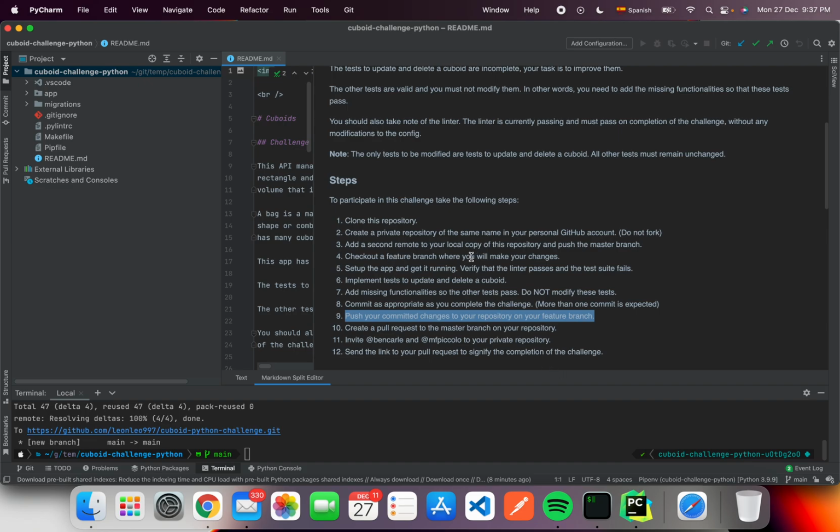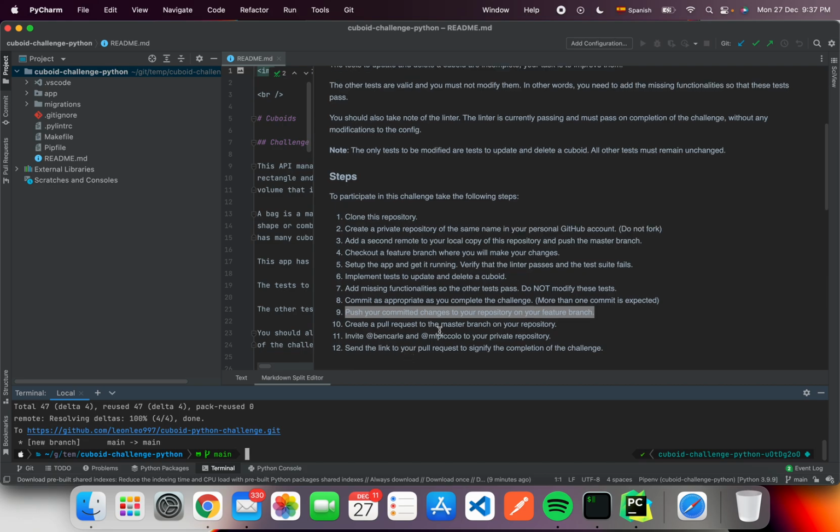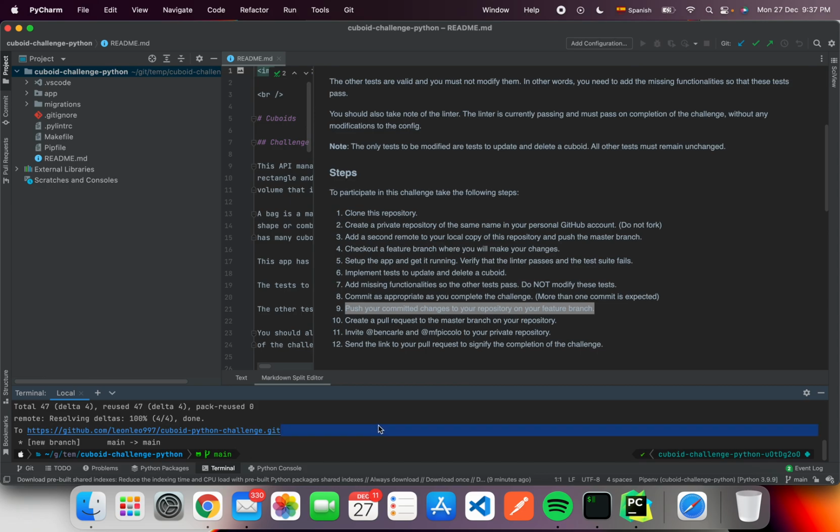Okay, so I'm just going to create a branch. So let's do that. Create a public distribution branch into the repository. Invite these two guys to check the repo. Okay, so let's get started.